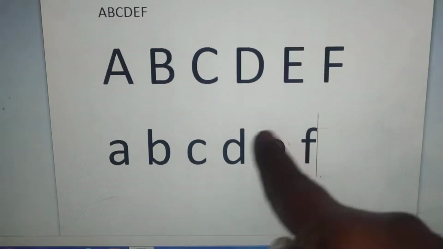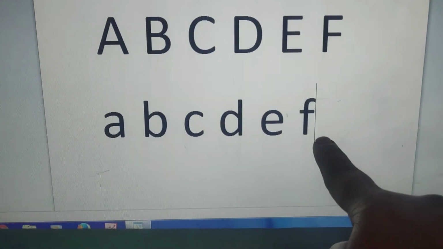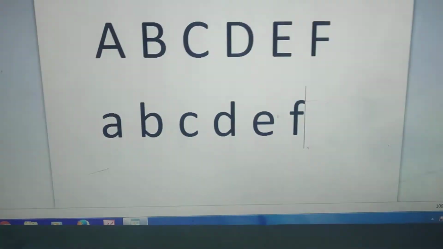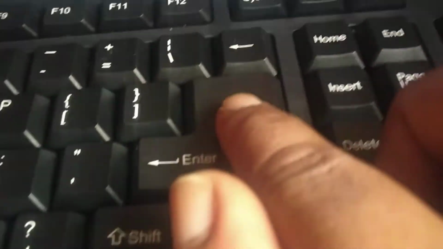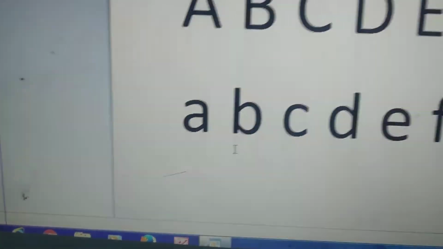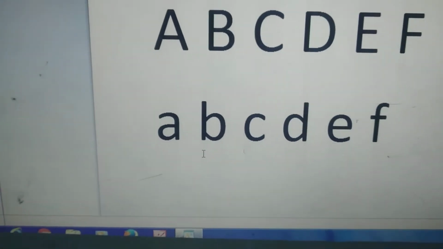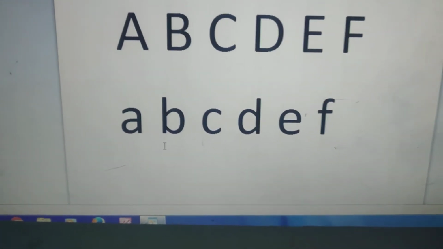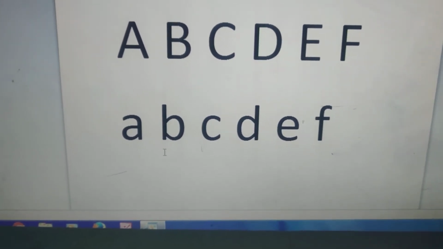Okay. Now I want this cursor down. If I want this cursor downside, then I will press the enter key. I will press enter. Then see my cursor. Now my cursor is downside. It means when we want to move our cursor to the next line, at that time we use the enter key.